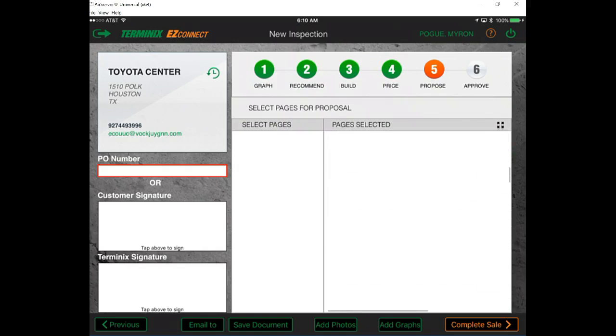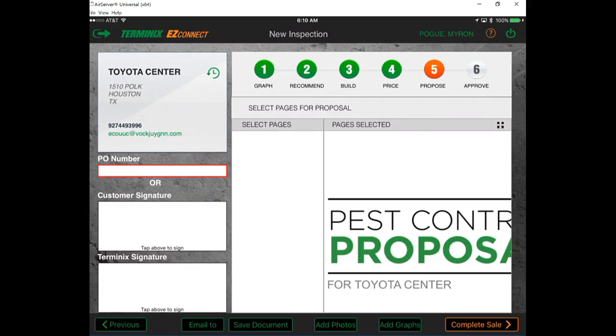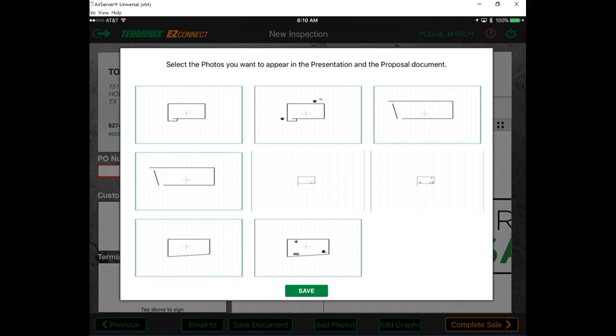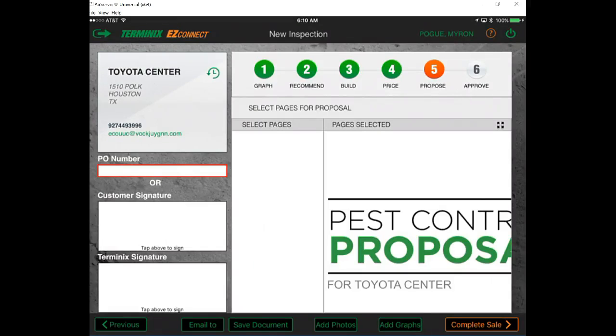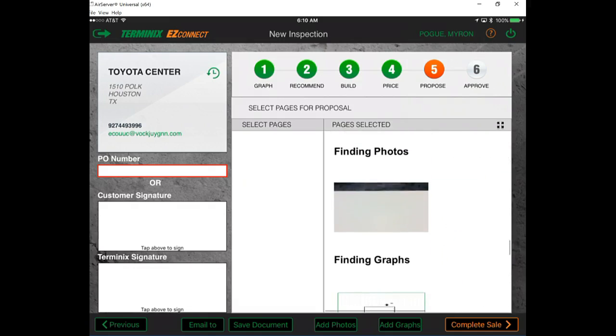You can see if I wanted to add photos to this particular proposal or add the graph to this proposal, I can down at the bottom. So if you look down at the bottom, add photos, add graphs. If I click add photos, I can add this photo and save. If I want to add the graph, I can choose whichever graphs I have associated with this particular account. I'll choose the graph that I worked on there. I've added the graph to this particular proposal. So those features are going to be in the proposal here, in the photos and the graphs.